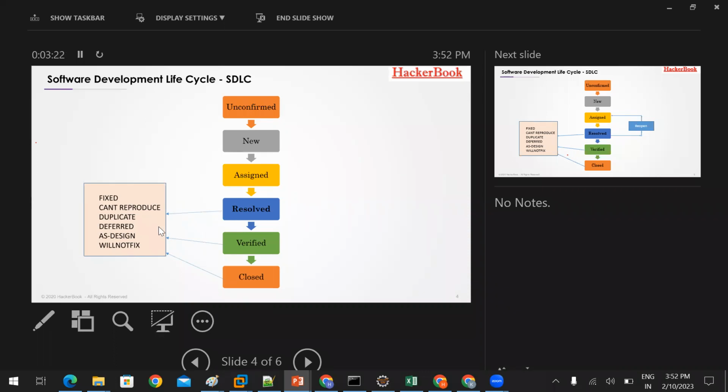Resolved as design. Can anyone tell me what is the meaning of resolved as design? As per the design, in the sense, you are testing some application and they have given some logo or some kind of color. You felt like that is an issue, but as per the architecture, they decided it has to be like that. That is as per the design, we call it.